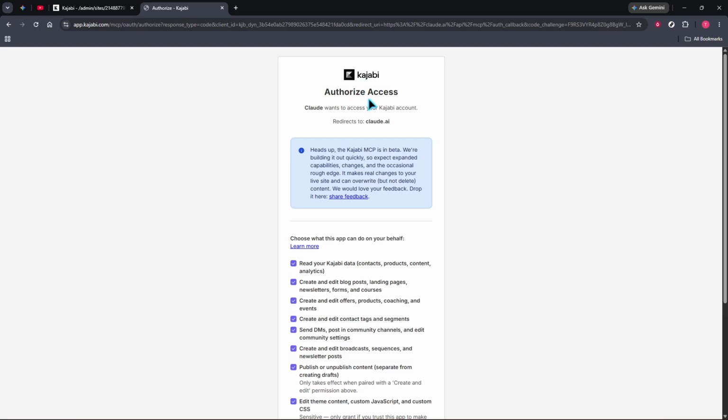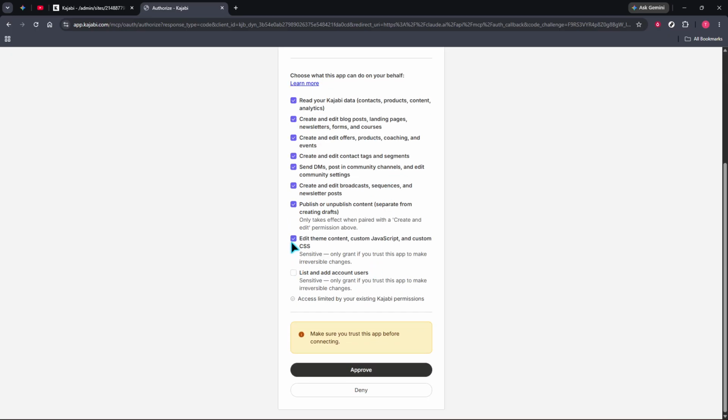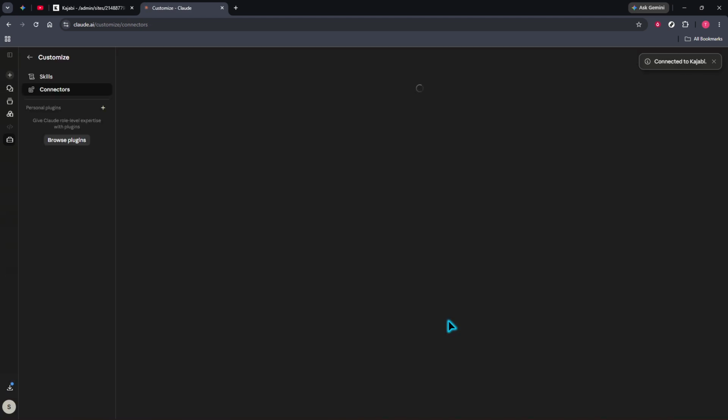When you click Connect, you'll be redirected to Kajabi's authorization screen. This is the permission step that allows Claude to interact with your Kajabi account. On that page, review the access request and authorize access to continue. After that, click Approve. This confirms that you want Claude to be able to use the Kajabi connector with the permissions requested. Once approval is complete, the connection should be active. From there, you can move into a new Claude chat and start using the integration.